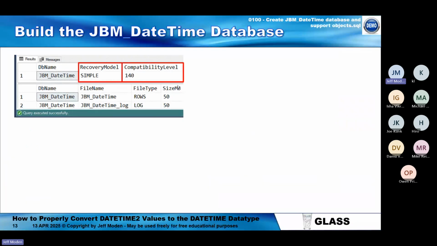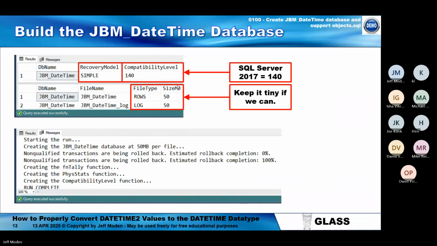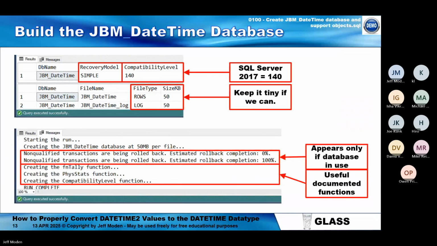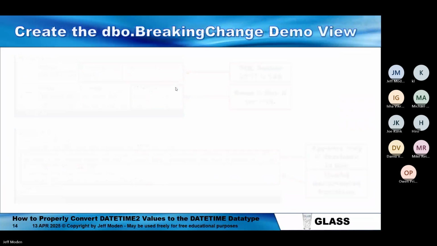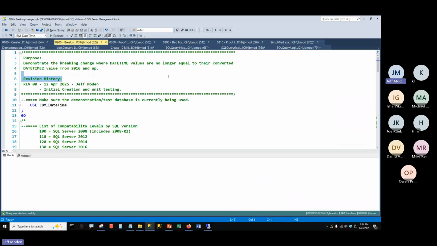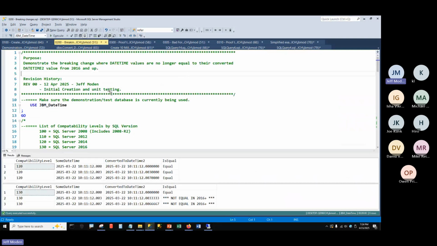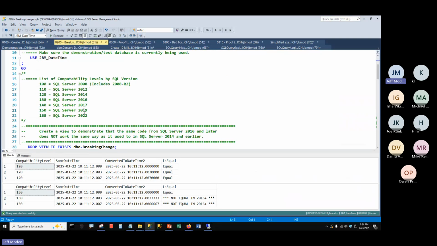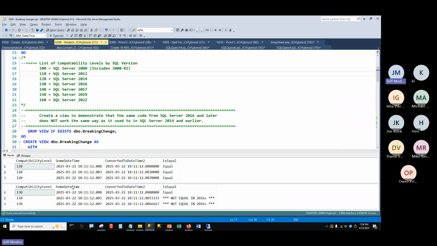And we went through all this. And yep, so all those are in there. And then we're going to create a view called breaking change. That's in script 200 here, which I already have up on the screen. I'm just going to create that. If I don't have anything highlighted, it drops it and recreates it. I put the list of compatibility levels here just for your convenience.